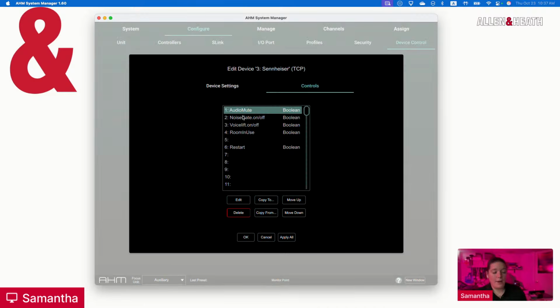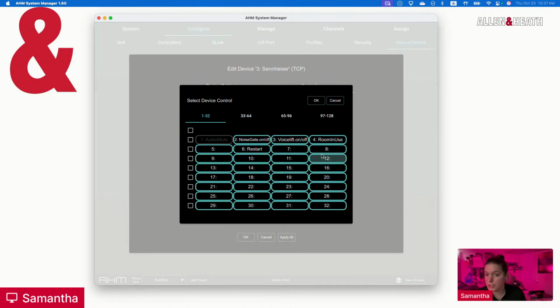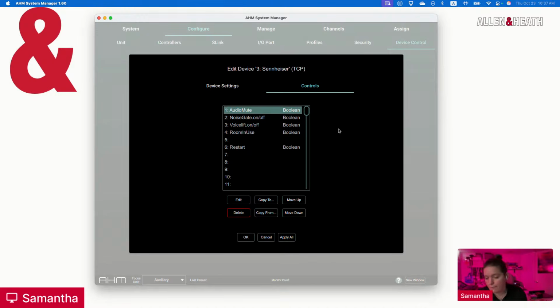And let's say, okay, I set up one, thank you. I don't want to have to type that in a bunch more times. That's perfectly fine. That's why we've given you the copy to and copy from. So I can quickly take this and paste it to another control slot and then start making slight adjustments from there. So I don't have to do it fresh every single time. And we can also move up and move down, so I can rearrange these controls as I would like to access them.